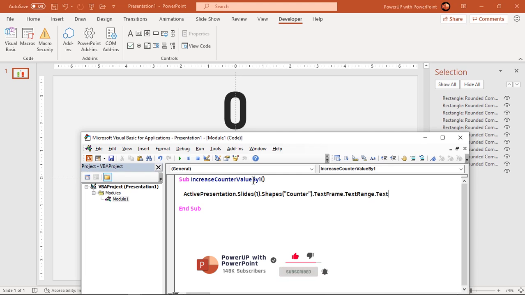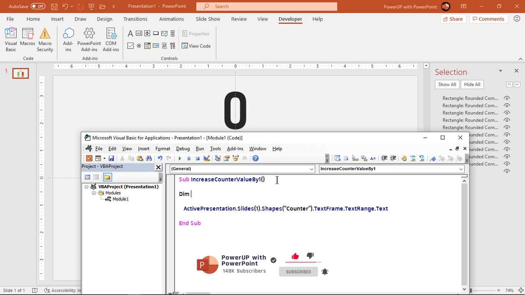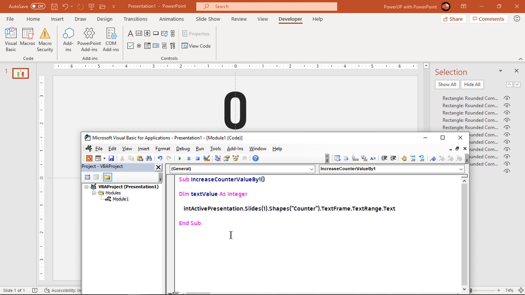But we need to store this value somewhere, right? So that is when we declare the variables in VBA using Dim keyword. Dim stands for dimension and it just creates a space in computer memory to store any specific value. Let's name this variable as text value and set its type as Integer so that we can do some mathematical calculations on it. But we have a problem here. The value referenced using below line of code is a text and we cannot do any calculation over text values. So let's change this value to the integer by making use of Int keyword. Int stands for integer. This Int function is inbuilt in VBA and is used to convert any value into an integer type. Finally, let's assign this integer value to the variable we have declared.